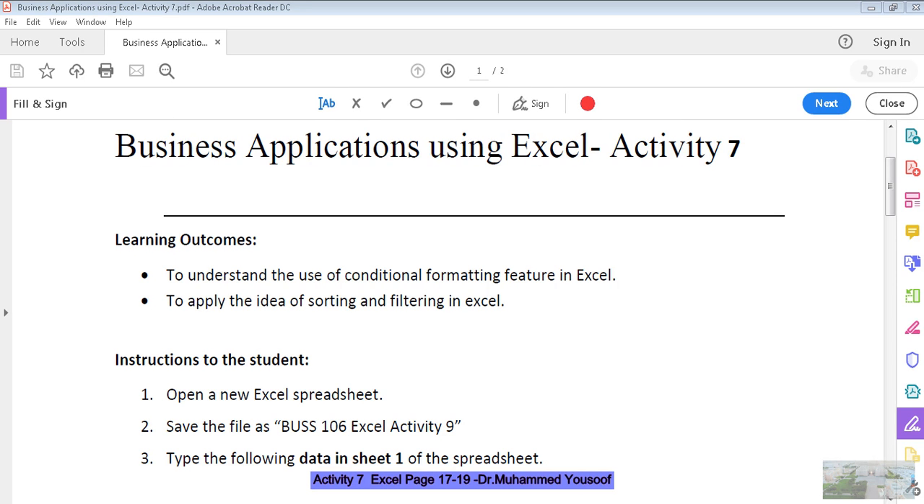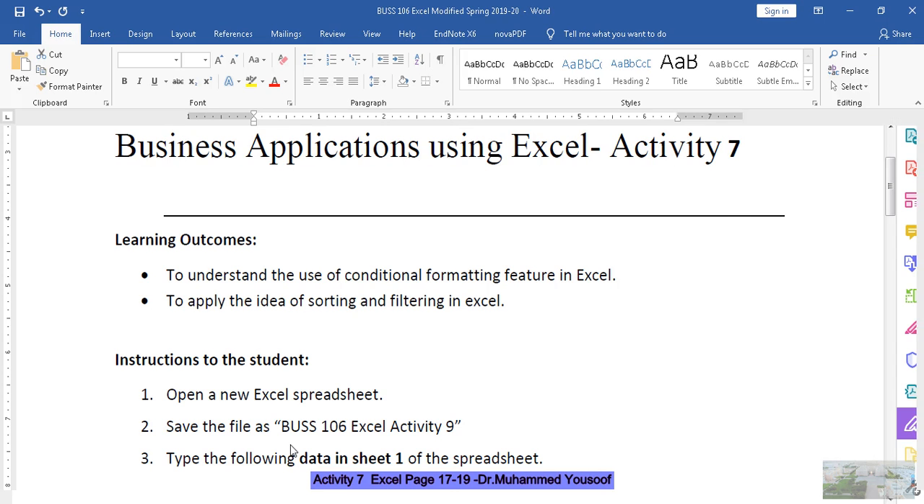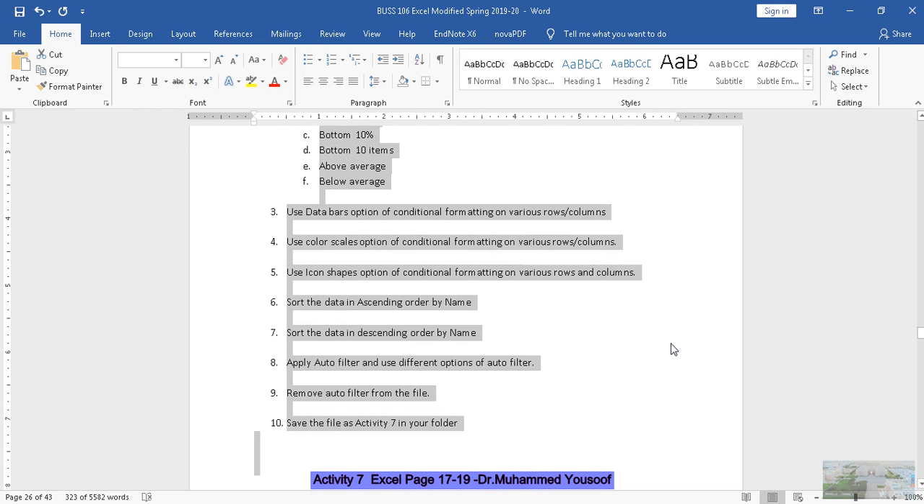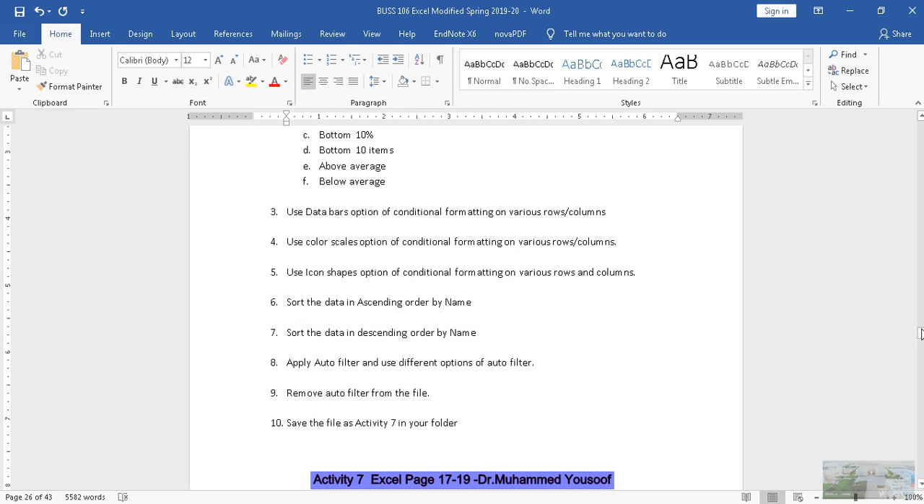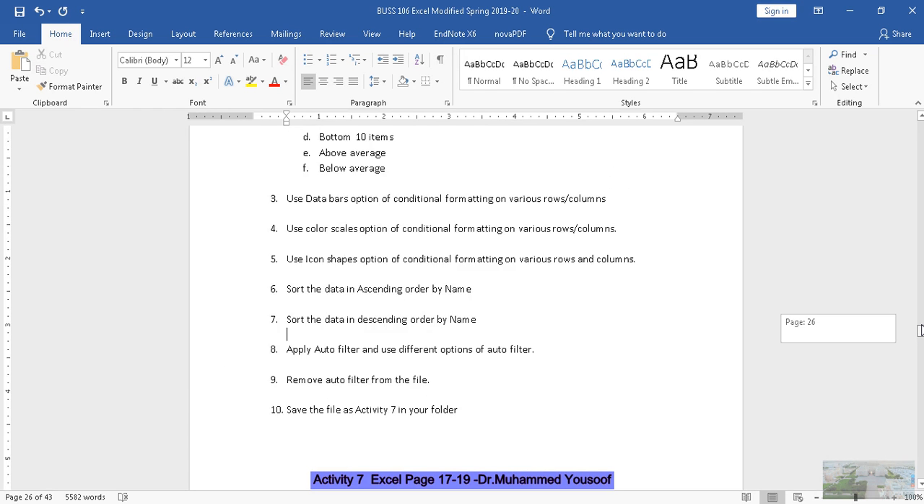Good morning, students. Today we are going to discuss activity 7 in Excel. This is actually after activity 6. I think it is somewhere in the page number, if I am not wrong. Just a minute, let me have a look where it is. Actually, it is in page number 25 and 26.